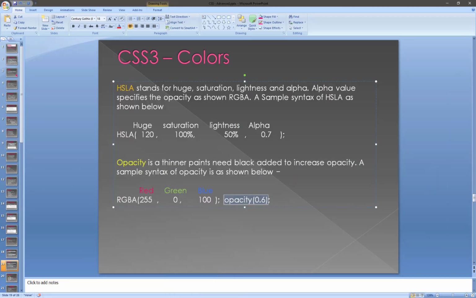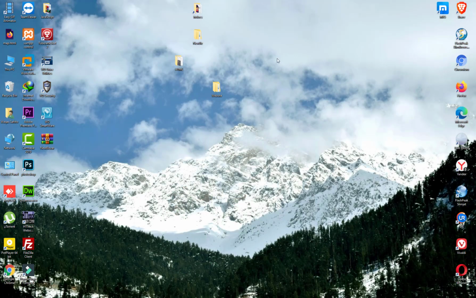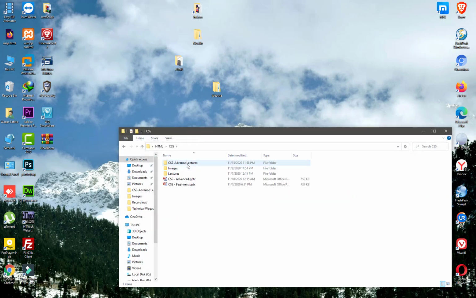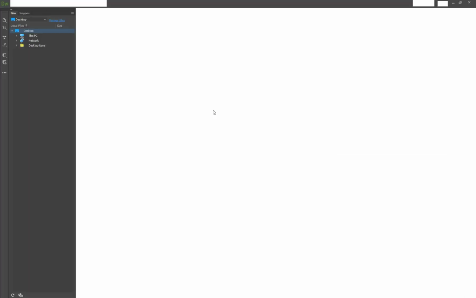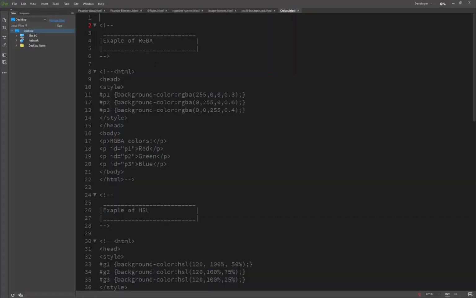I have just closed this window, and after this I go to HTML, CSS, advanced lecture, and I set this inside my color box, and you will see here a really good example of RGBA. I will show you how it basically works. I have set three paragraphs here. In the first paragraph I have written red, in the second I have set green, and in the third I have blue.